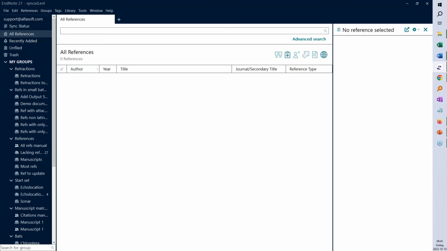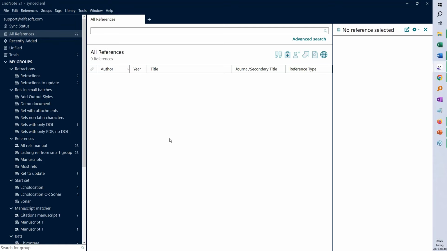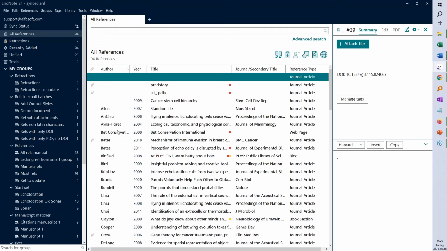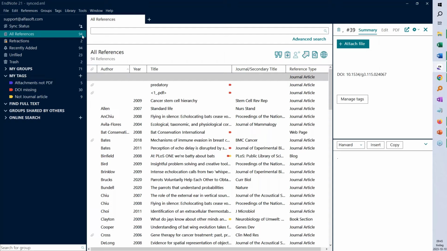Right now it's downloading information. You can see that I have downloaded a lot of groups here. I haven't shown you the groups today, but you can read about those or do one of our training courses, and you will learn everything there is about them. And I just downloaded my whole library here. Right now there are 94 references.